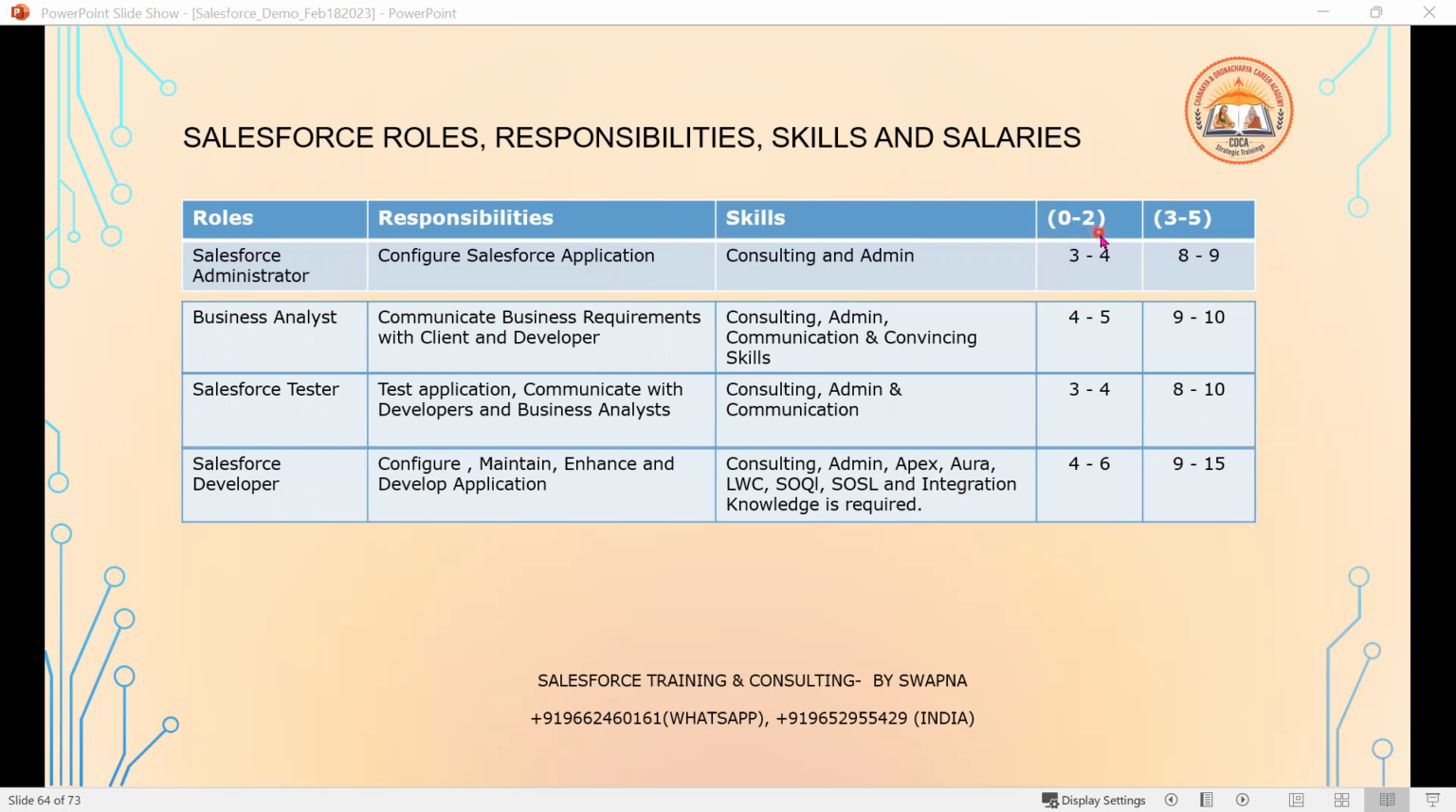So for 0 to 2 years, you need knowledge on integration and knowledge on LWC. So 4 to 6 lakhs, you will get it. If you are putting 3 to 5 years, LWC is a must and integration knowledge is required. You will get 9 to 15 lakhs.